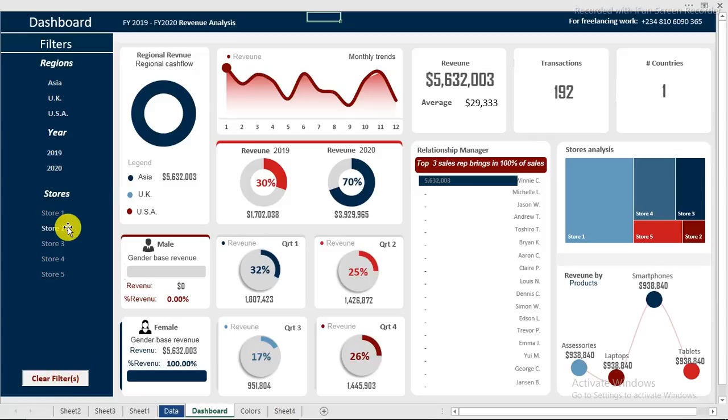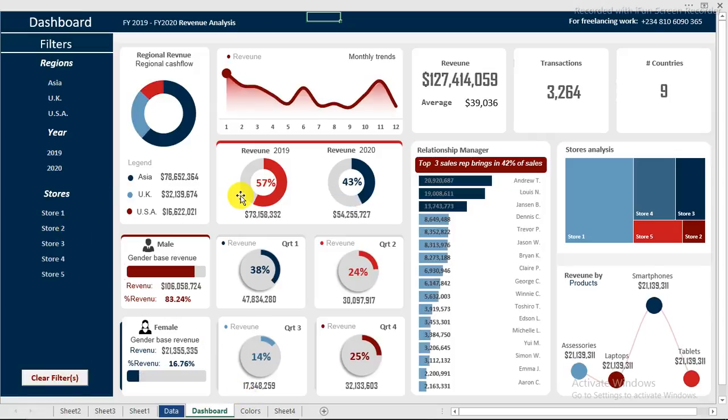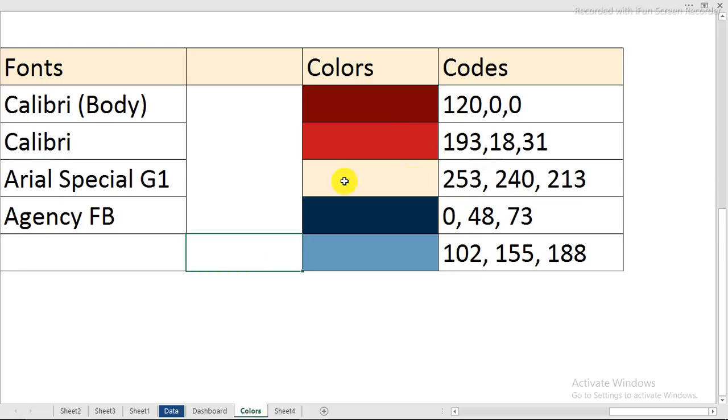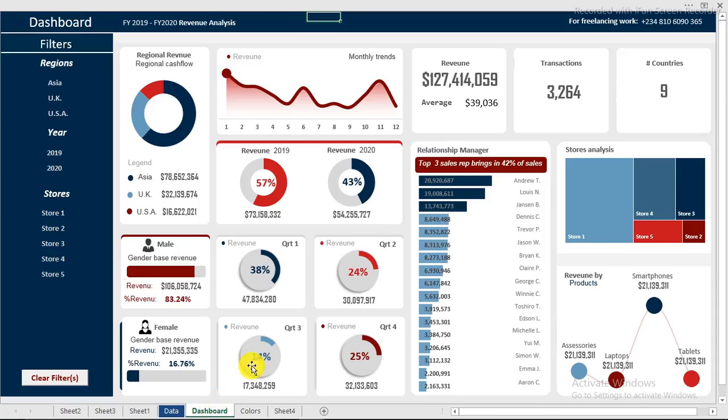So I'm going to show you how to create all this, and in the previous video you can actually watch and see how we got all this created and see the color palette we used, and the website you can actually get your color from as well.